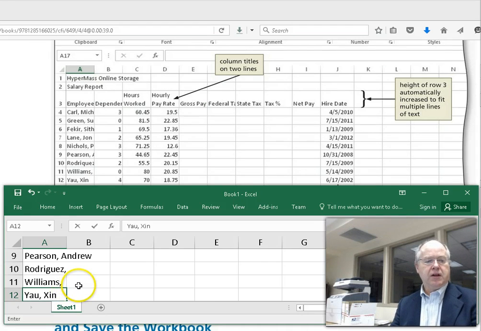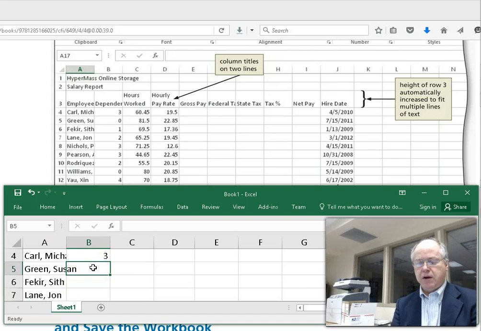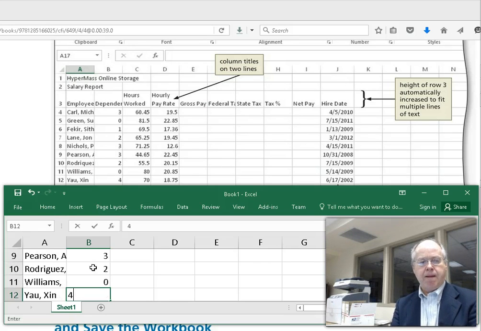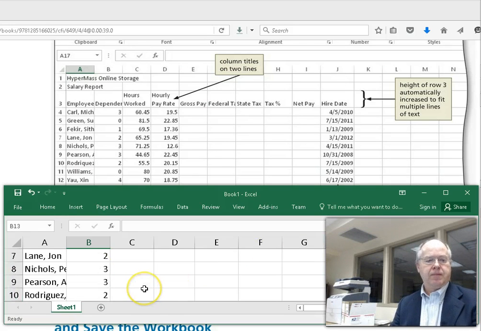Before going back and correcting the names, I'll come back and put in their number of dependents. Easy to go right down the column. Come back and do their pay rate.